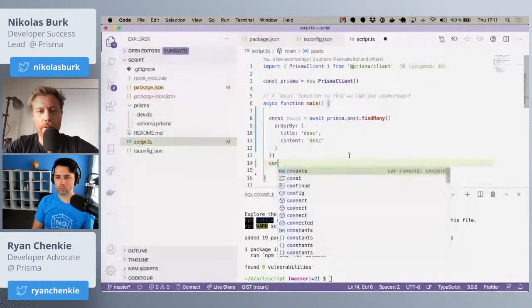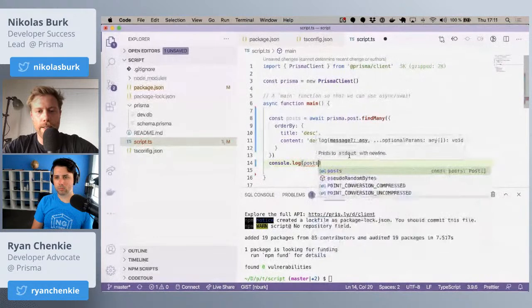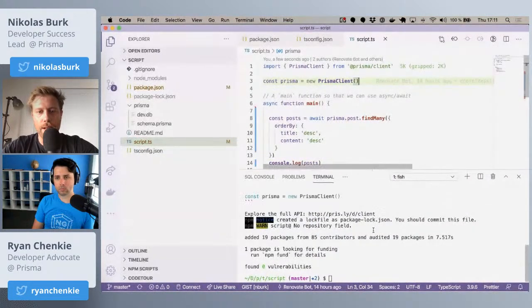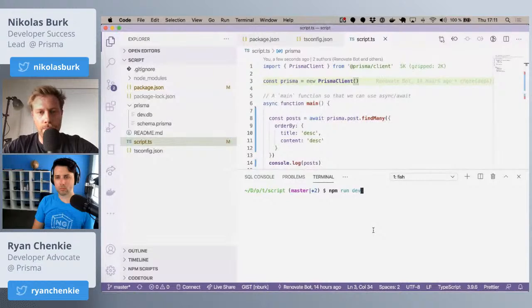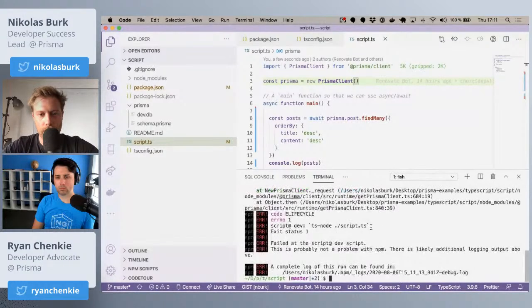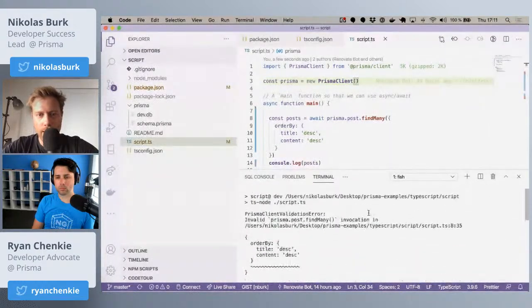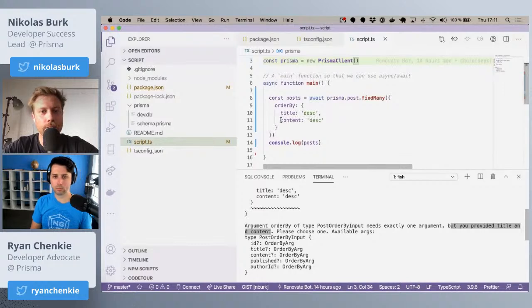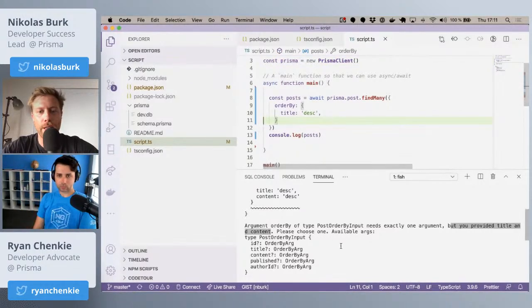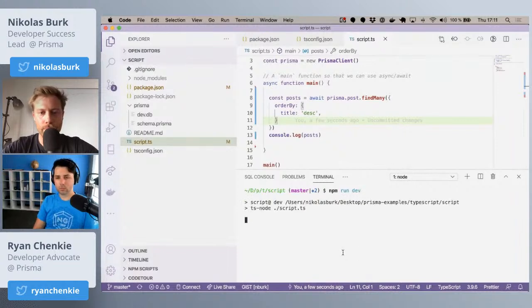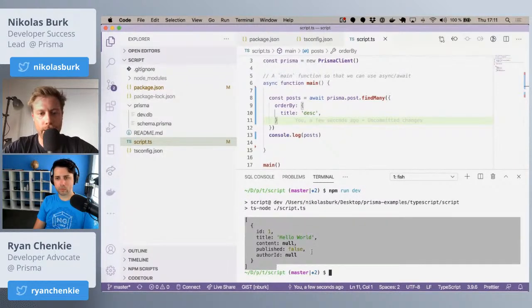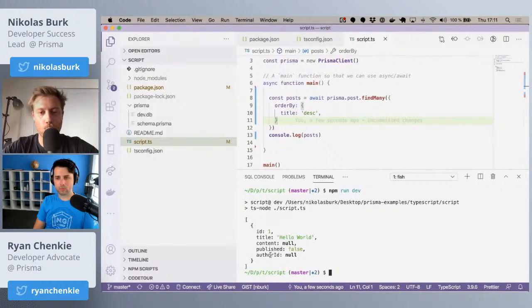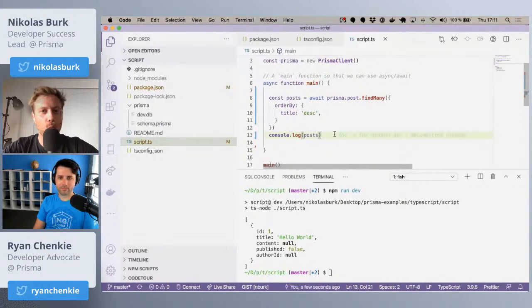If I do that, however, and try to run this, I believe it's going to yell at me, and it's going to tell me that I cannot do that because I provided title and content, but I can choose only one. So the API here is not really enforcing that rule in version 2.3, but if I did this, now we can see that the data is coming back. Of course, it's sorted. It's only one item. But that's kind of like what it looks like in Prisma 2.3.